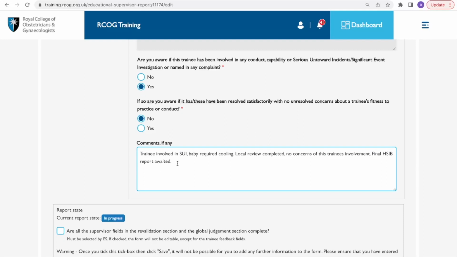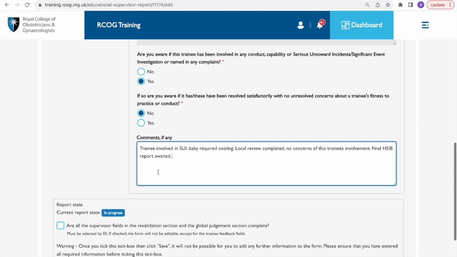Here under the comment, I've said the trainee was involved in an SUI, a baby required cooling, but the local review is completed, and there are no concerns about this particular trainee's involvement. However, the final HSIB report is awaited, and it's the final HSIB report that will conclude this particular process. But this gives a reassurance to the ARCP panel that they do not need to be concerned about this trainee's training or this trainee progressing further.